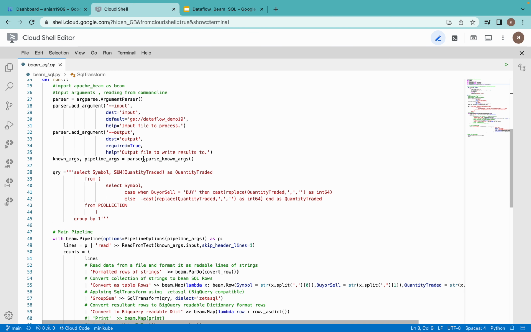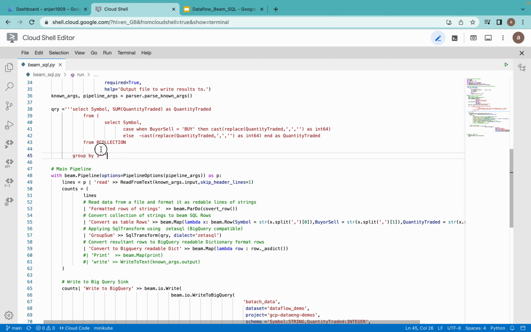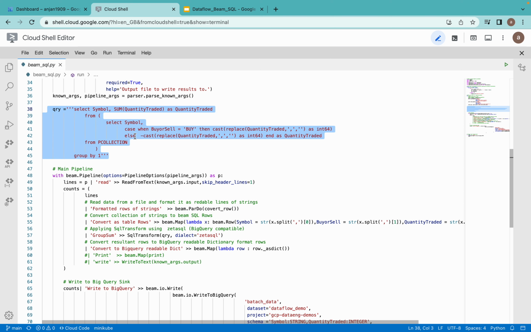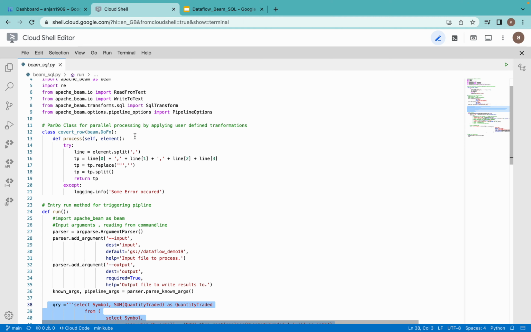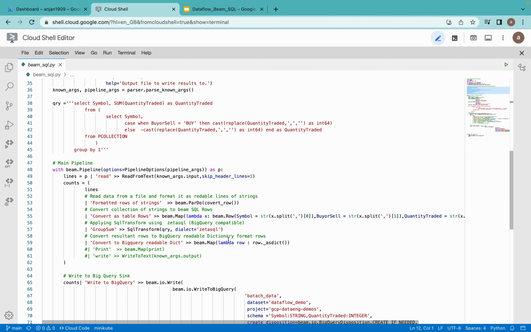Then I have my main method. Here I'm trying to read inputs from my command line, from Cloud Shell. When I submit this pipeline through Cloud Shell, I'll be passing these inputs like project, region, and other parameters. Then this is a SQL query, which I'll be applying as a SQL transformation on top of the PCollection, which is coming as a result of this transformation, right?